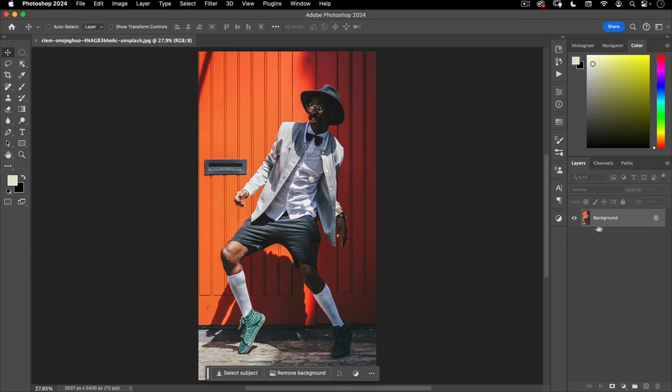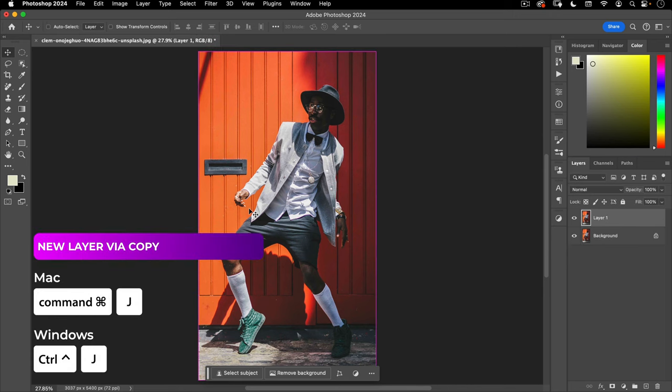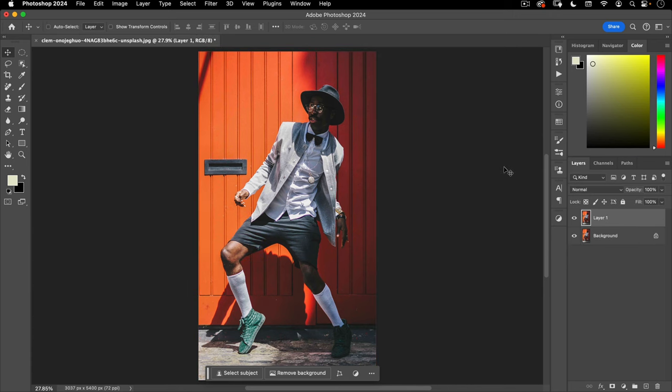So first, let's go ahead and just make a copy of our background so we always have the original to refer back to. To do that, I'm just going to do Command J on the keyboard. The next thing I want to do is just select him out of the background. To do that, I could go down here, select Subject. However, I want to make sure that I'm using Cloud for more detailed results.